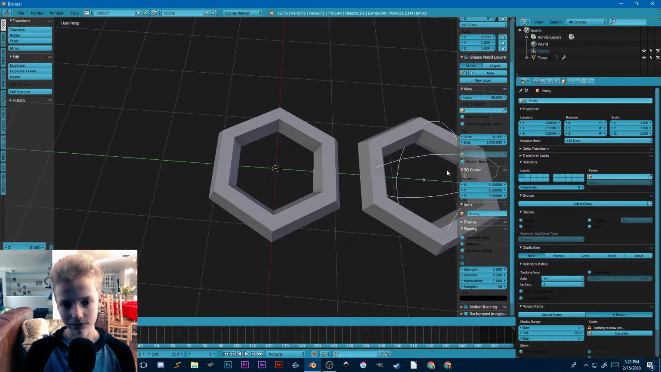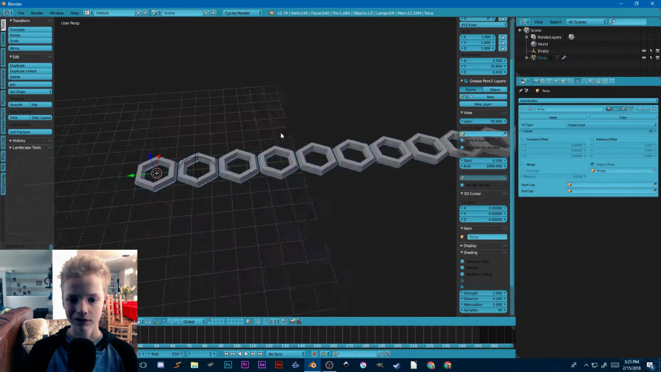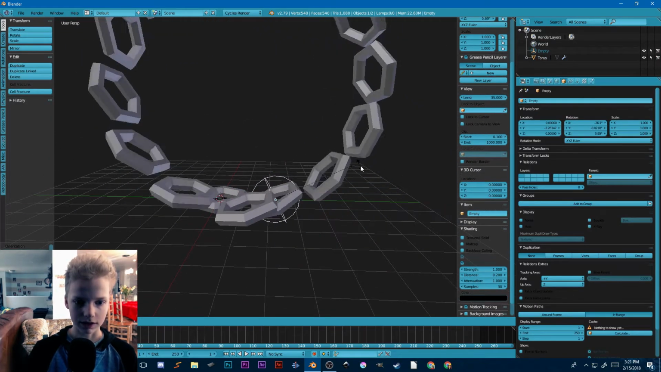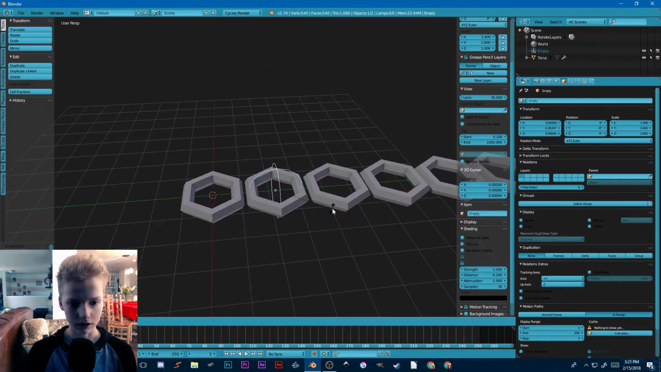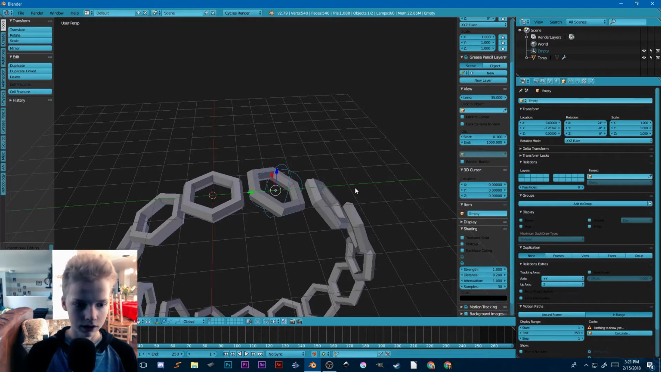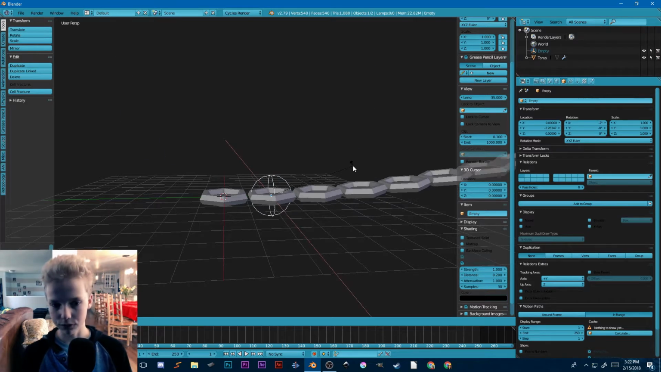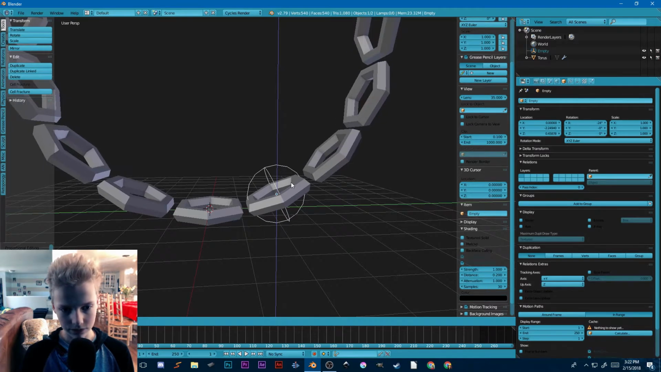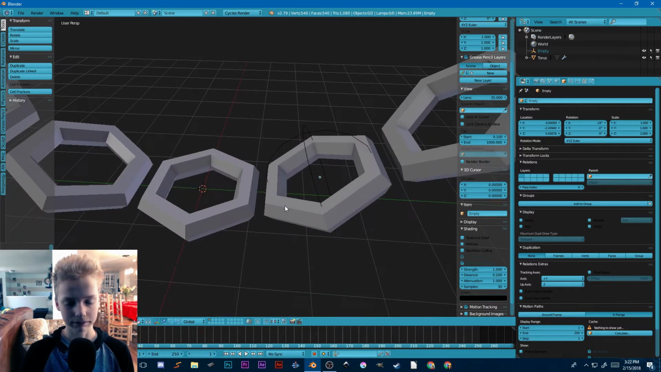Now G Y, and as you can see, it's been duplicated. If we turn this count up to 15, which is how many I want, you can see it's making this chain. Now, when we rotate this, it changes the whole row. So I'm going to rotate on X by 24. Actually, I want it to go the other direction, so R X negative 24. There we go. And G shift X just to move it into place. There we go. Now we have this hexagonal ring.